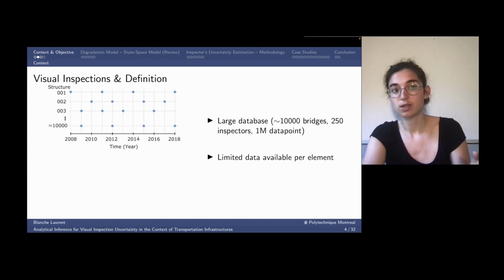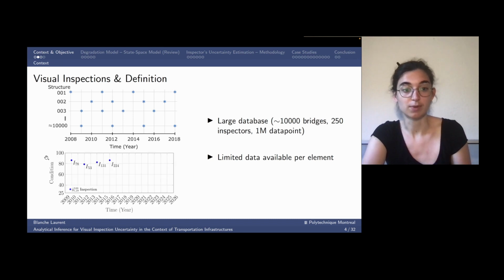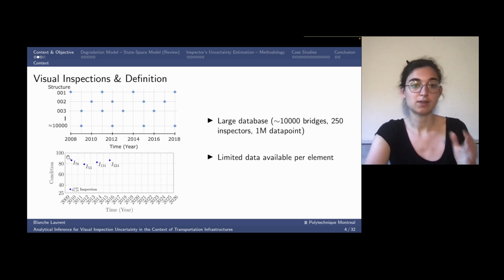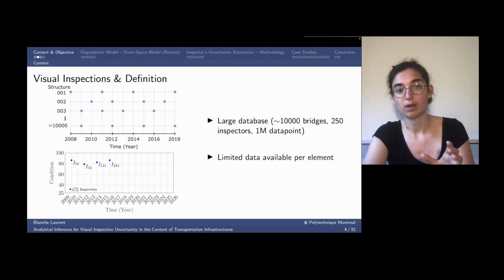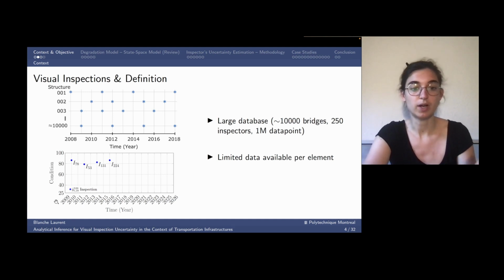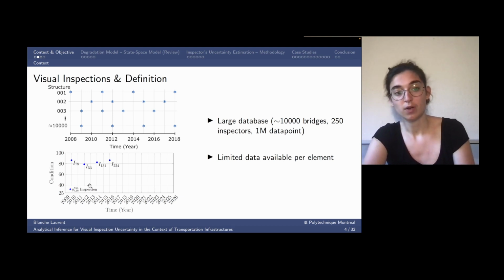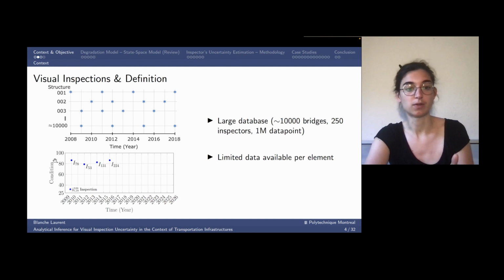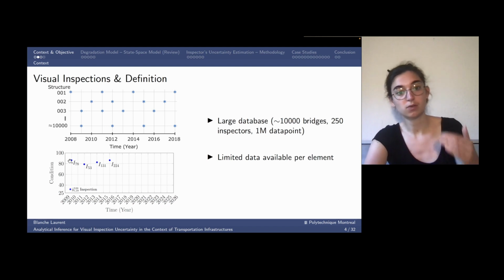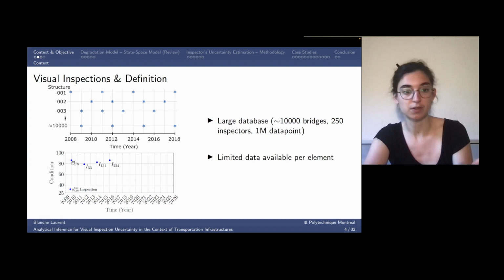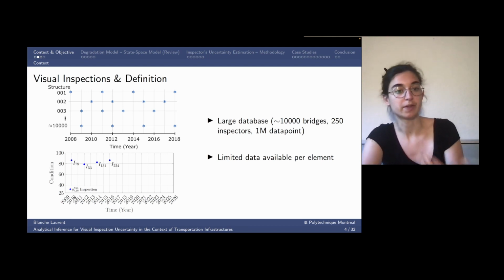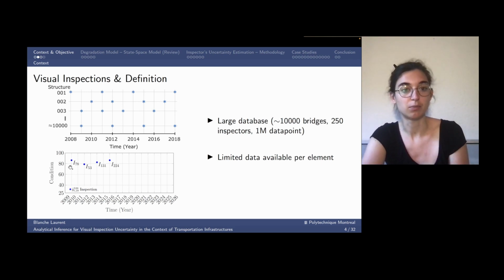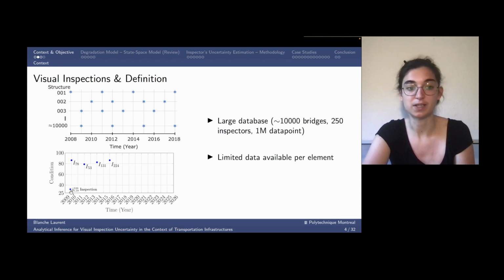And for each time series, so for each element, this graph is a typical report for all the inspections performed on one element. On the y-axis you have the years, and the x-axis is the condition of the element from 25 to 100. Each blue point represents one inspection that has been performed. So for instance, this inspection was performed in 2010, and inspector number 78 reported a condition of 85 for this element.